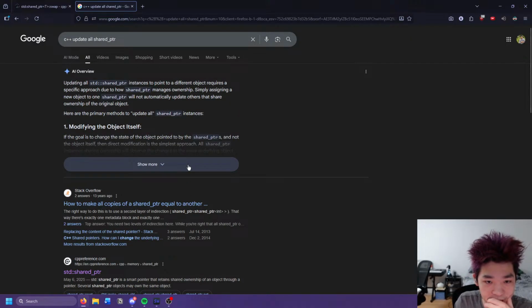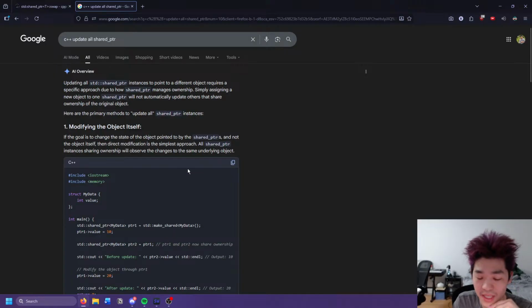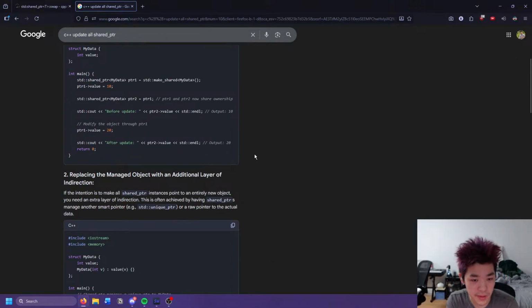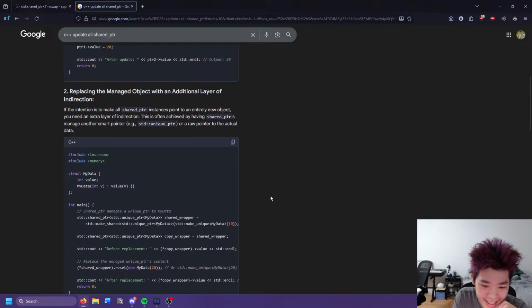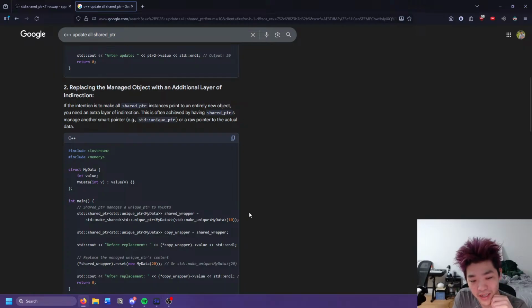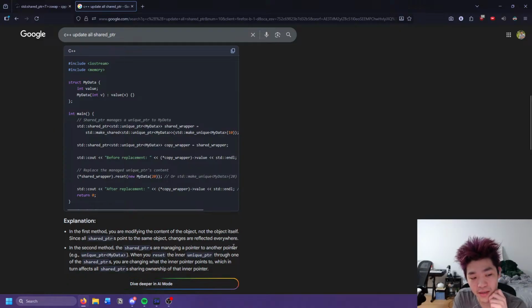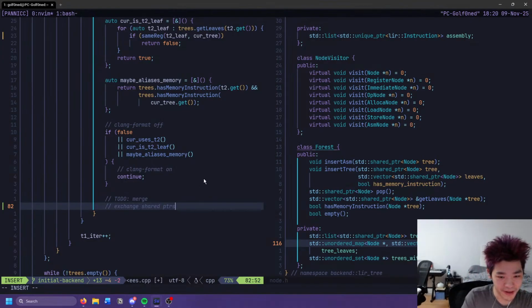Okay, that's actually very annoying. There's no good way to do this. I mean, we could just add another layer of indirection, which would be really funny, but I don't think that's what we want to do. Well, okay, I guess that is what we need to do. God damn it. Alright, we might need a shared pointer to a unique pointer. We might need to do that. That's quite annoying.